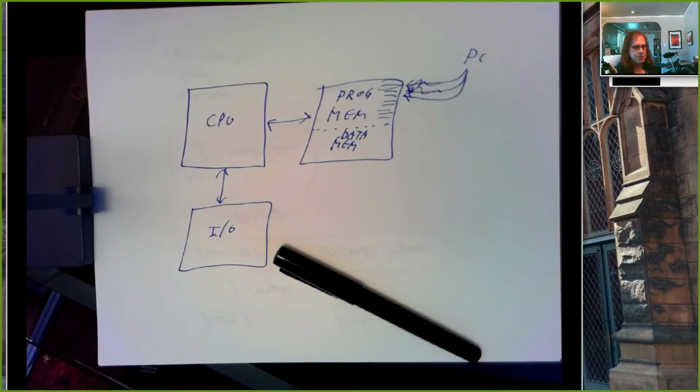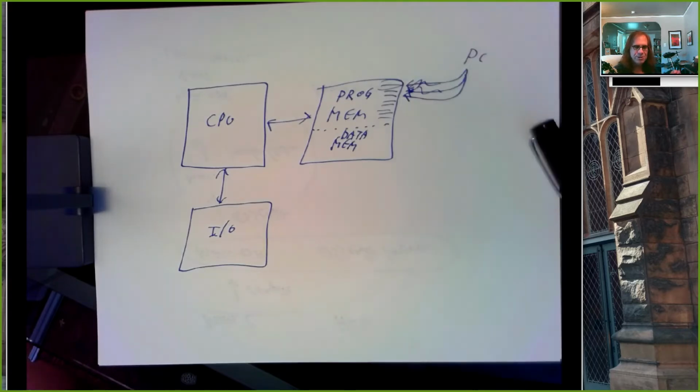All right, so go ahead and send me an attendance note. Let me know if you're here, and let's take a 5-minute break. And then we'll come back and we'll start digging into some more details of how we instruct this processor on what to do. So send me an attendance note, and we'll come back in 5 minutes.